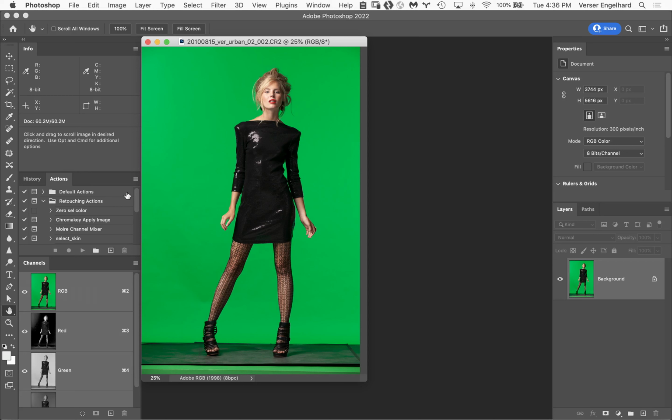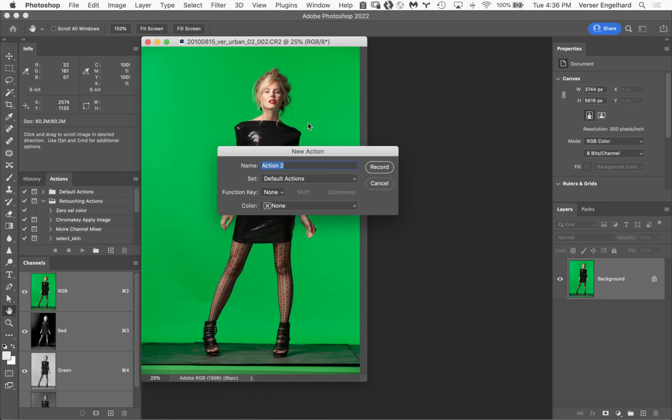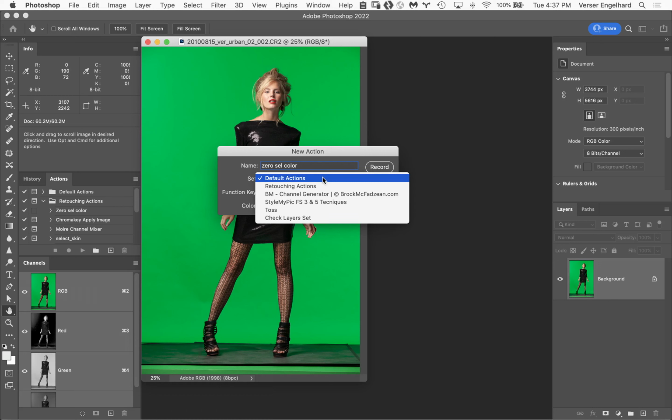So to build this action, look at the little menu that's right across from the Action tab. Click on that drop-down menu and you will have an opportunity to do New Action. And a dialog will open up and it'll offer you to name it. And you're going to name yours Zero Selective Color. I just do SEL for color. Zero Selective Color.